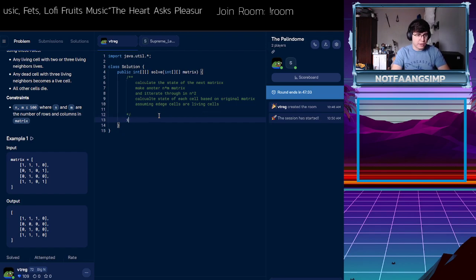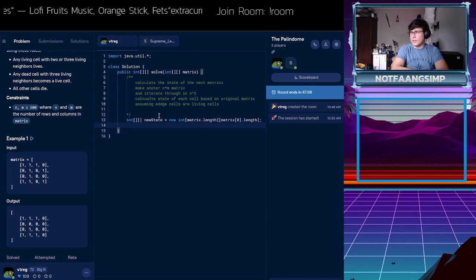Cool, so let's give this a shot. Just do a basic setup here. We're going to make a 2D int array. Let's call it new state equals new int of size matrix dot length, and matrix is a rectangular matrix, so we can just do matrix at 0 dot length. Now I think this becomes a question of bounds detection, where you need to check for 0 and size on the edges. And if it ever exceeds that, you just add 1 to the current living cell count.